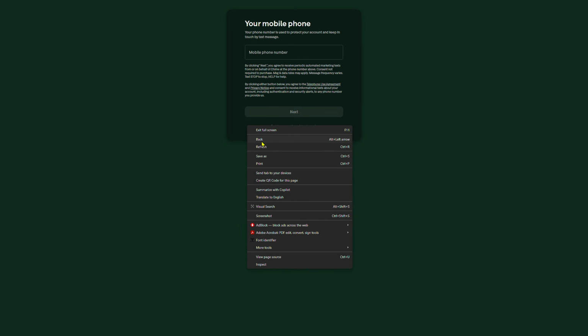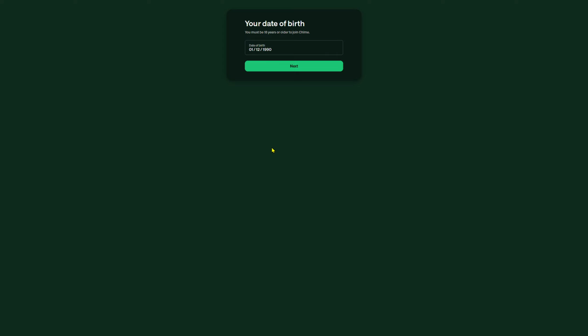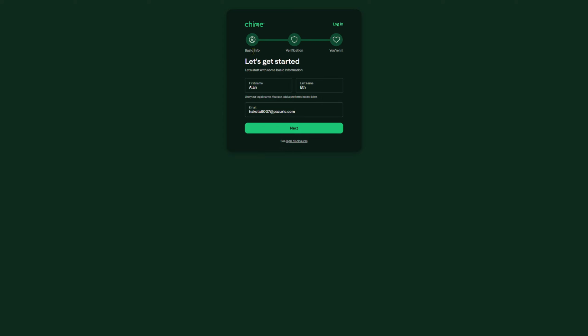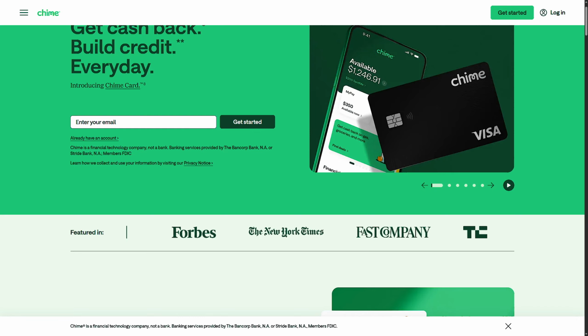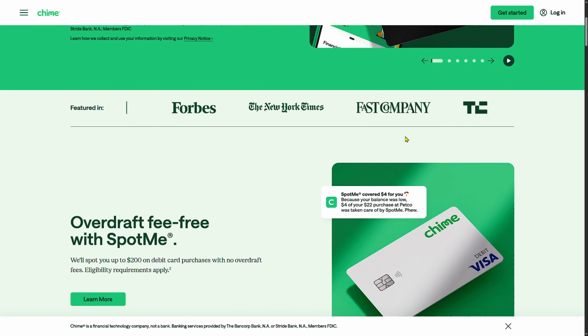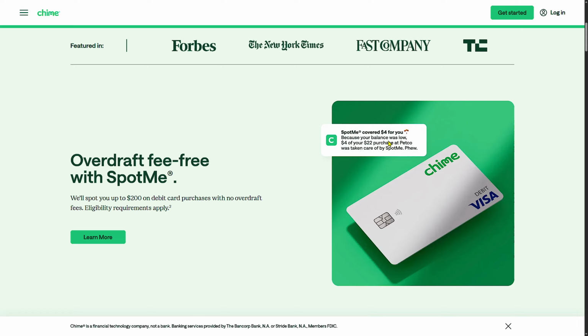So basically the steps are going to be, let me just show you the roadmap. You have your basic info, you have your verification, and then you will be in. Then you need to just further clarify your own ID and stuff, and your account will be created online without any hassle. So this is really easy and simple.